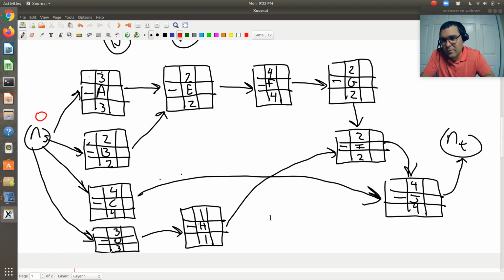The earliest possible starting time for A is going to be 0. Its duration is 3. And so its earliest possible finishing time is 3. For B, I start at 0. Duration is 2. So I'll finish at 2. C, start at 0. Duration of 4. Earliest possible finishing time is 4. D, start at 0. Duration of 3. Earliest possible finishing time is 3.